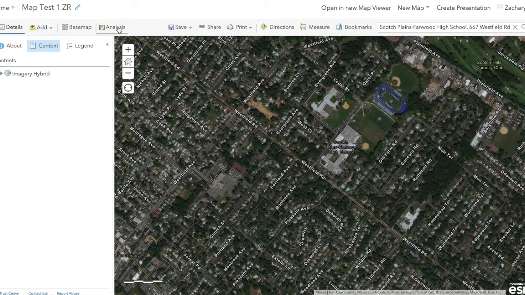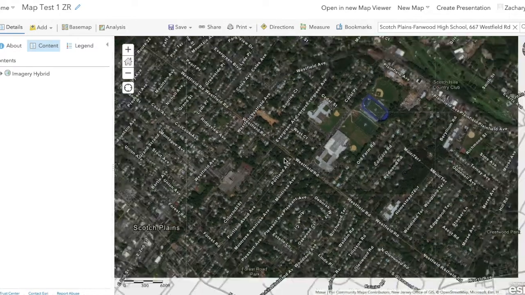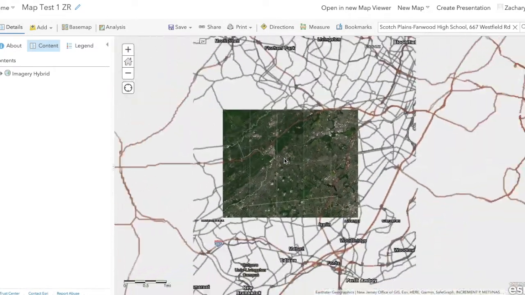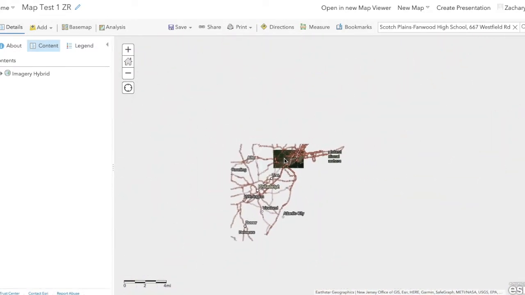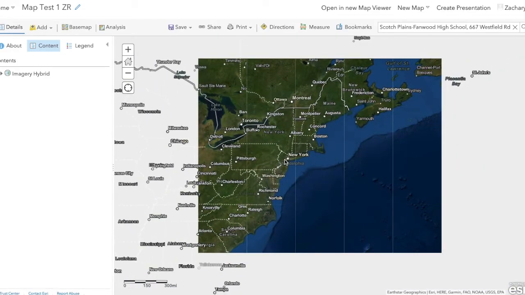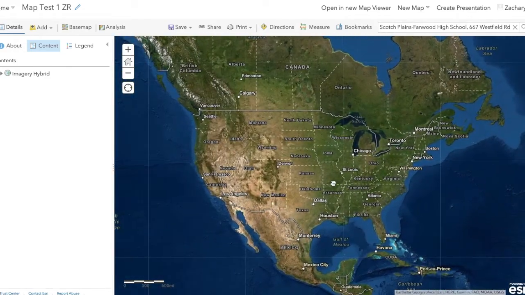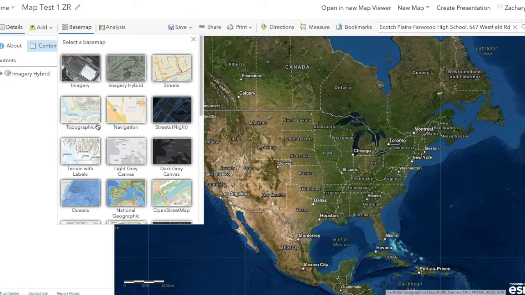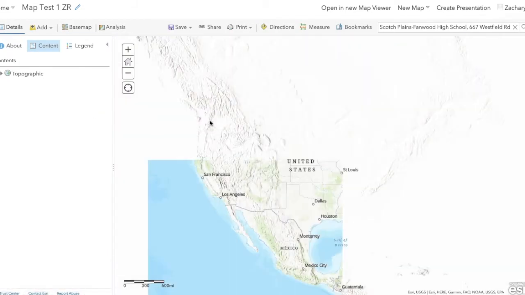I mentioned earlier how to access the analysis tools. The one other thing I want to show you before we wrap it up here is how to add content to your map. So let me scroll back out for a second, to give us a more national view, the national scale. So there's the United States. I'm going to switch back. I like topographic. I'm going to just stick with that as my base map.